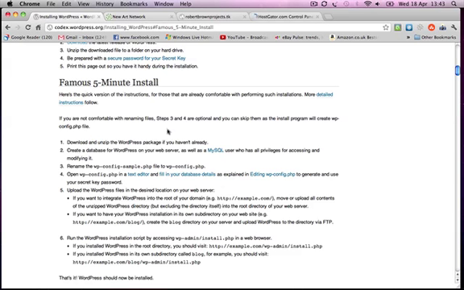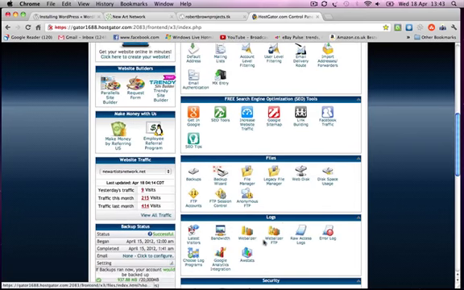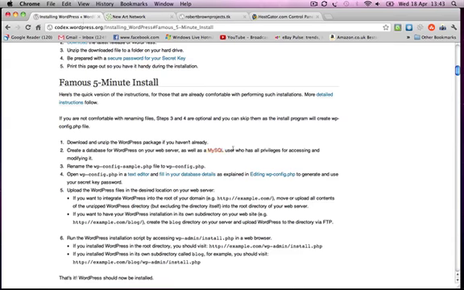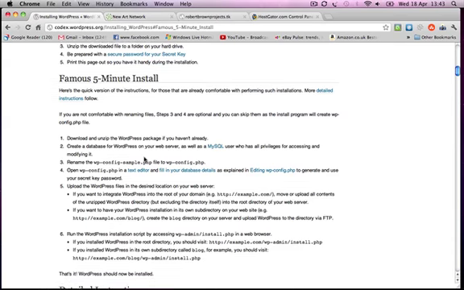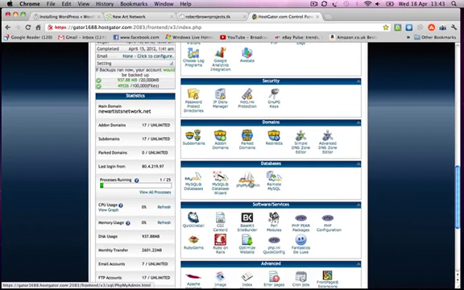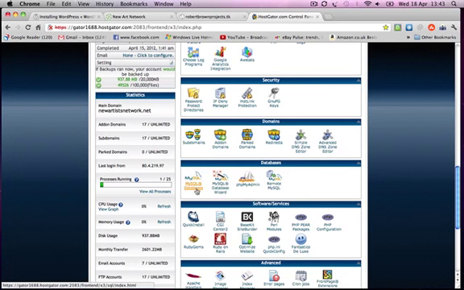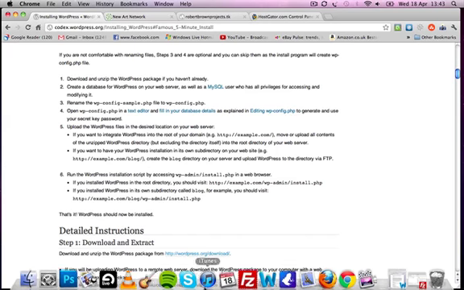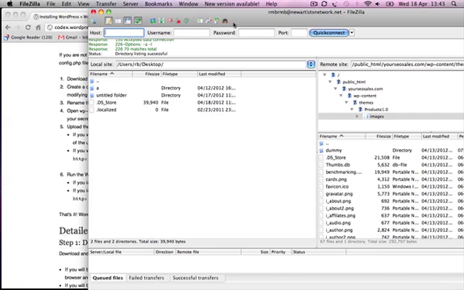But I'll just show you this famous 5-minute install. What they basically say is, in case you haven't got these cool apps on your hosting, you will have to set up a MySQL database. You go to databases, MySQL databases, click on that, create database, then you need to edit some file, then upload the files using an FTP thing.